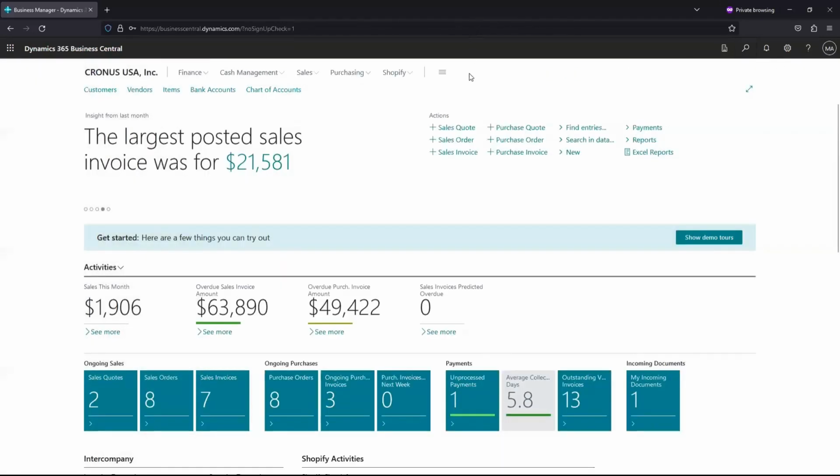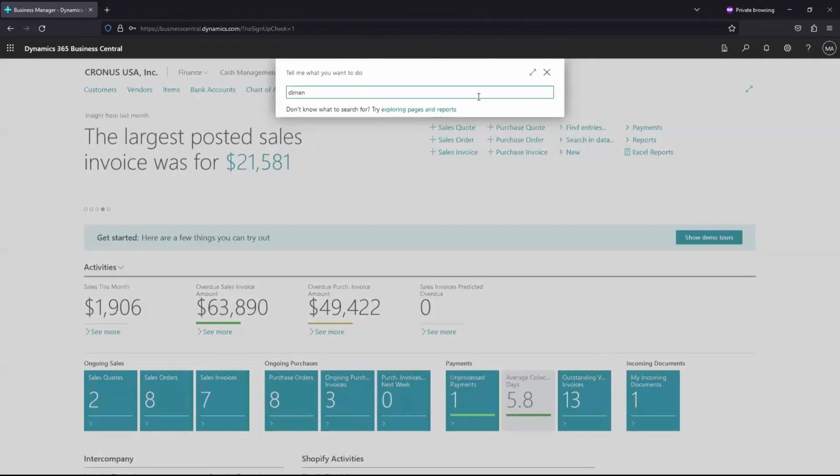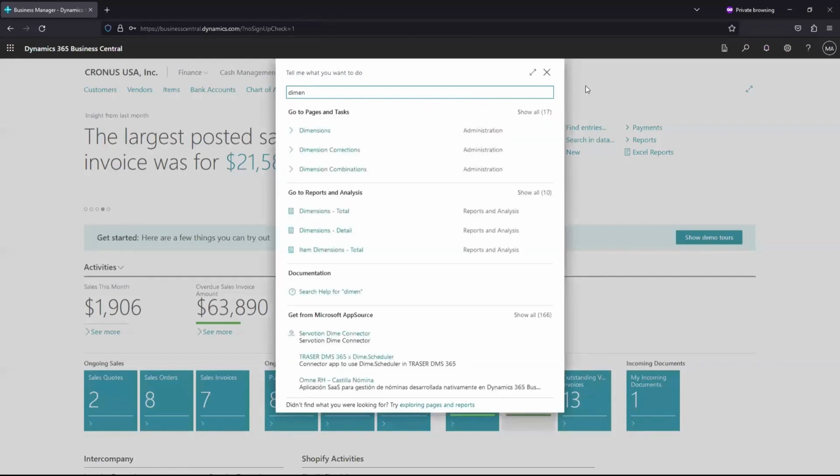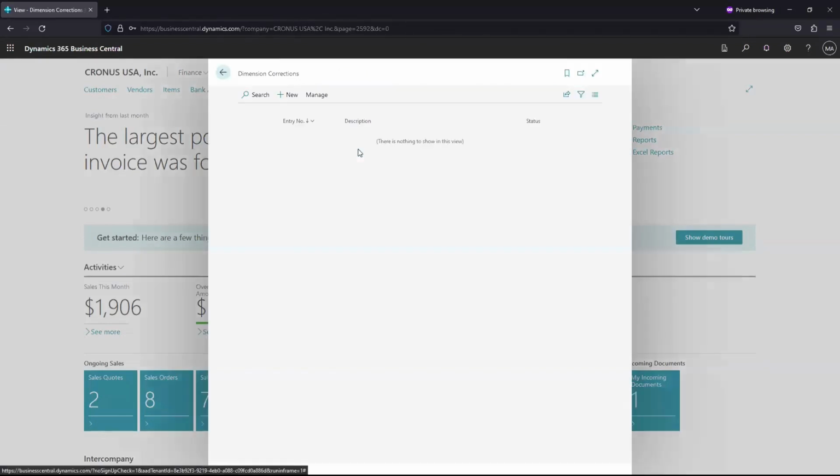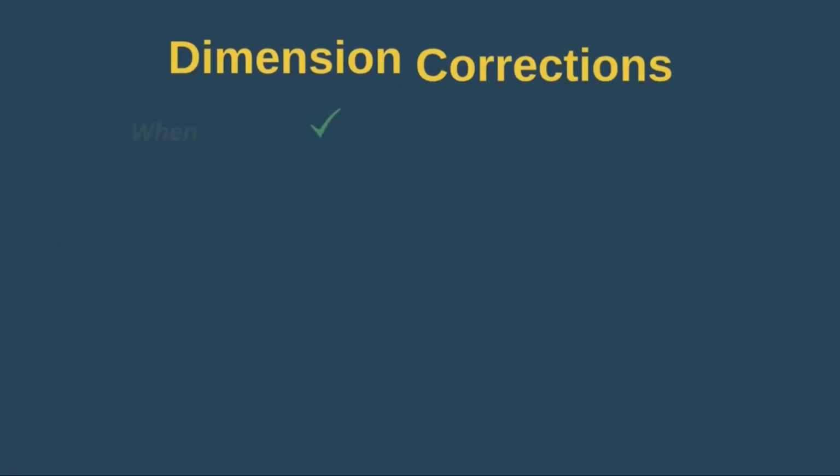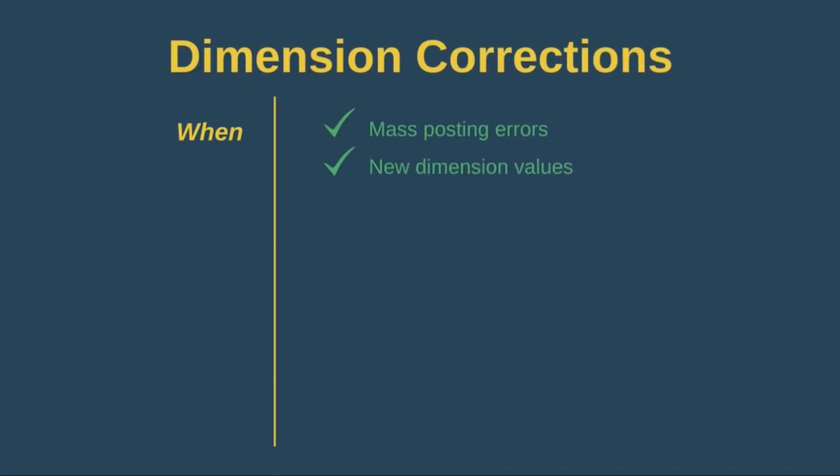Next thing we're going to look at is dimension corrections. So I'm going to jump to the dimension corrections page here. Dimension corrections are used to correct mistakes in general ledger entries that have been made during mass postings, or to adjust them based on new dimension values that you've created and now want to post to.